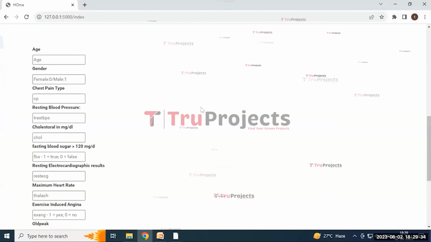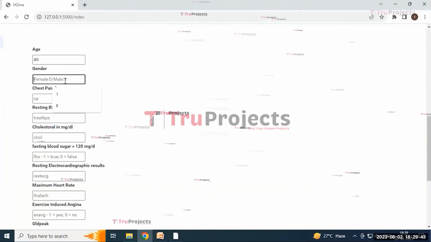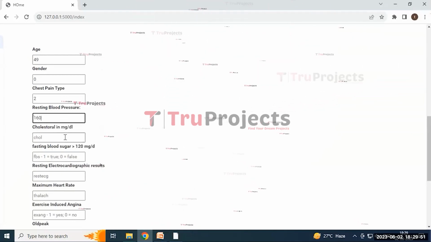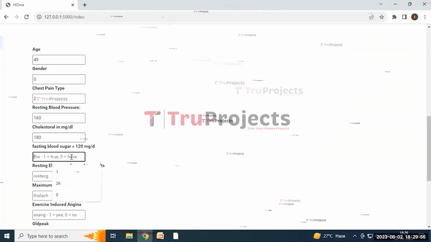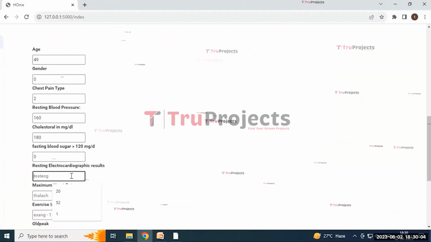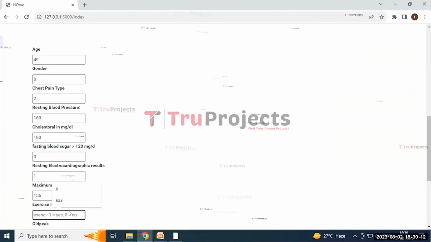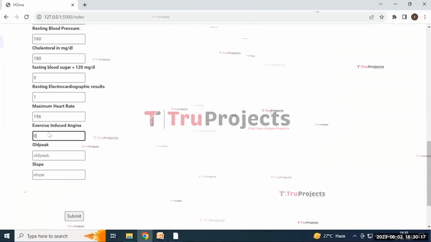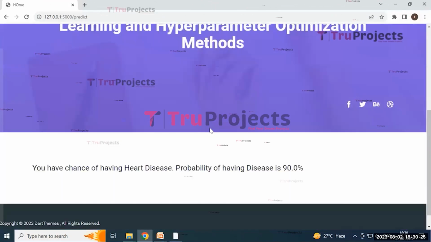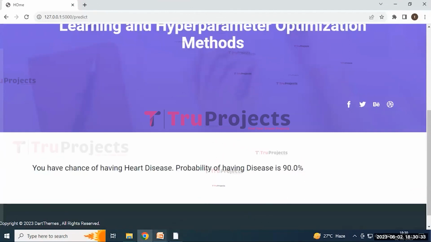It will redirect to this page, and here we can enter other details too. I am entering other details: age 49 and the gender as female, that's why I'm entering 0. Chest pain type is 2, the resting blood pressure is 160, the cholesterol in milligrams is 180, the fasting blood pressure is 0, the resting electrocardiographic result is 1, the maximum heart rate is 156, and the exercise induced angina is 0, and the old peak is 1.0 and the slope is 1. And then click on the submit button. Here it redirected to the result page, giving the result as you have a chance of having heart disease, and the probability of having the disease is 90%.